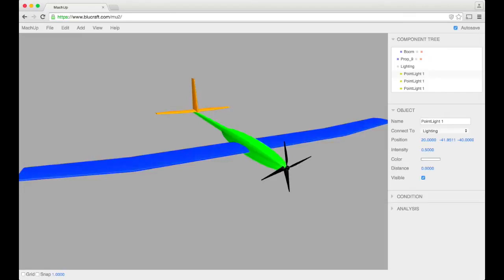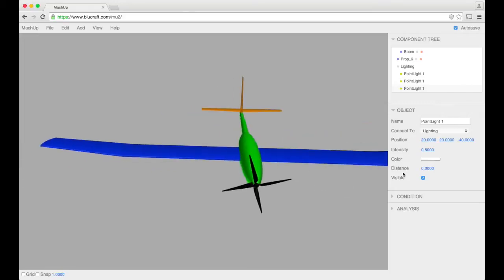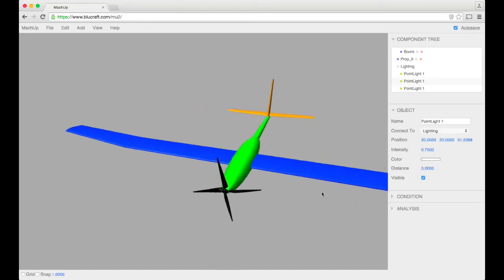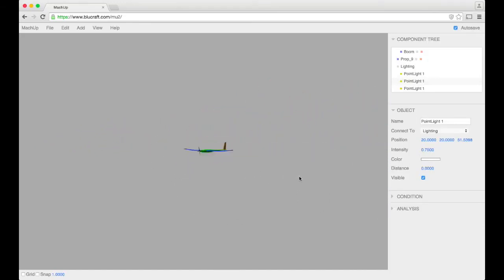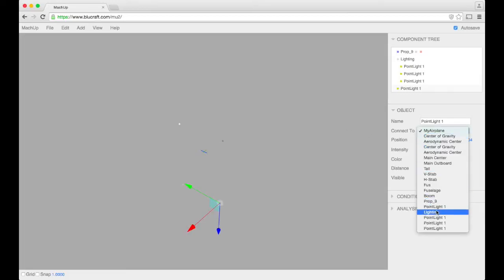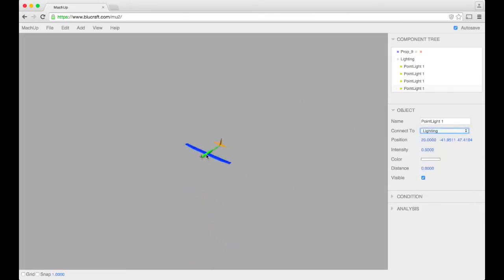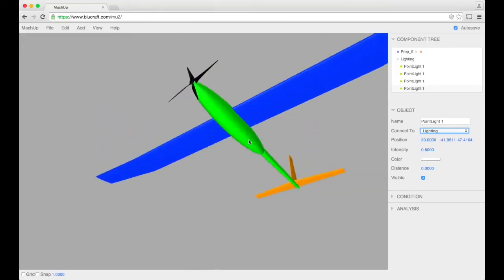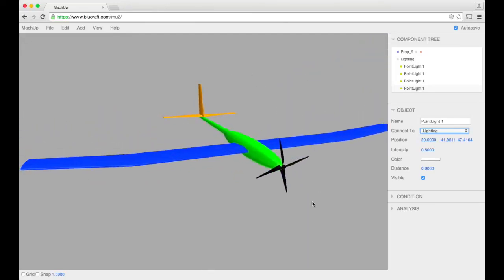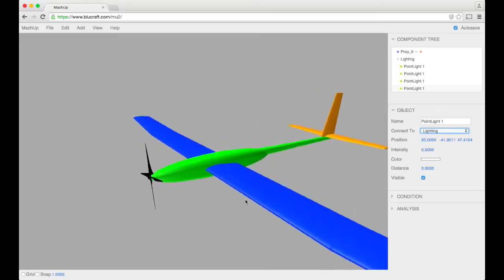So I'm going to bring down the intensity here of a couple. I want that one up. Okay, now it's looking a little bit better. Alright, so now we're really well lit everywhere. We can see the model just perfect and all the details.